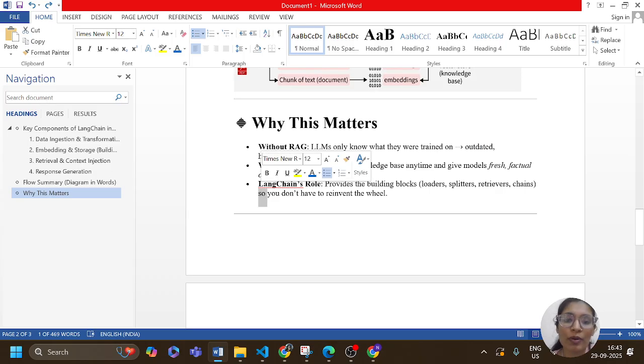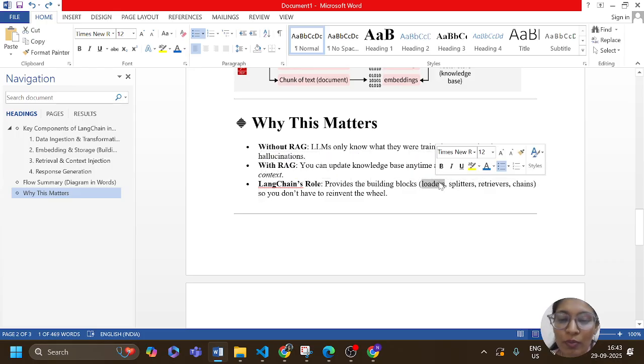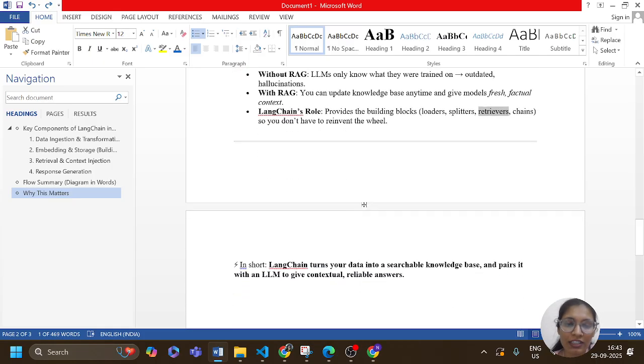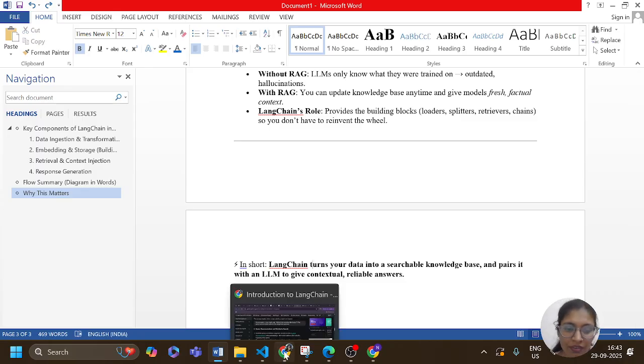So LangChain's role is providing the building blocks: loader, splitter. Loader means we can load our documents, and there are splitters, retrieval and chains, so you don't have to reinvent the wheel. In short, LangChain turns your data into a searchable knowledge base and pairs it with an LLM to give a contextual, reliable answer.